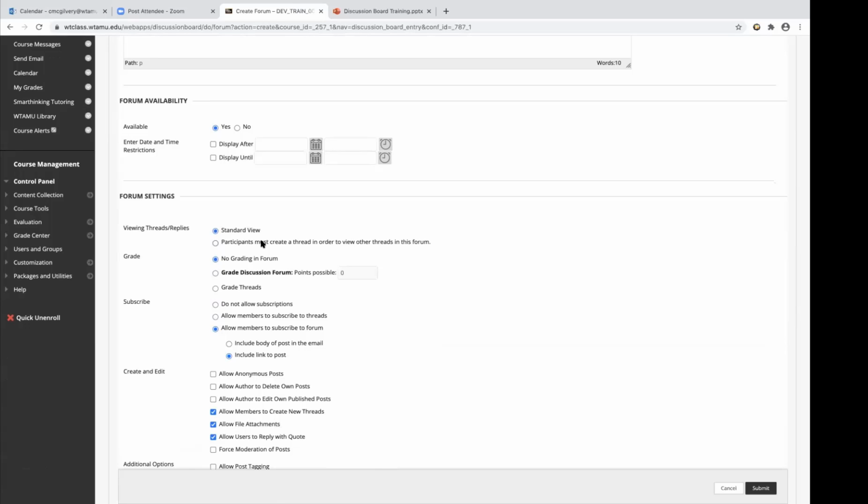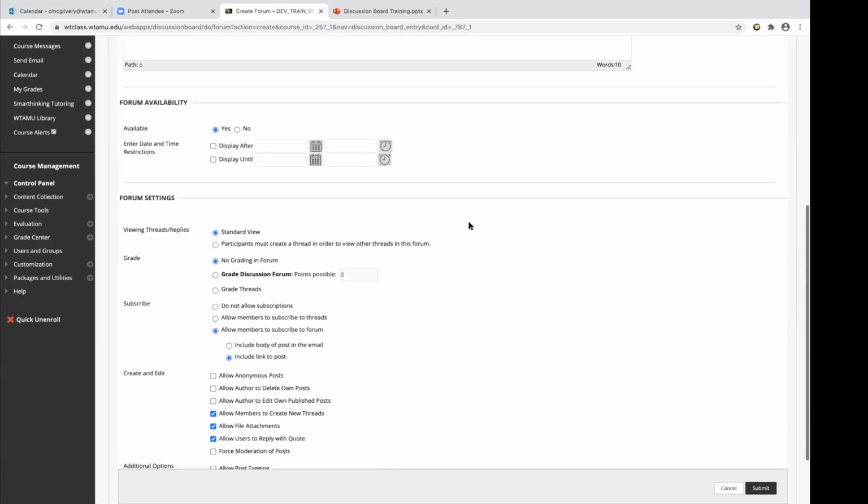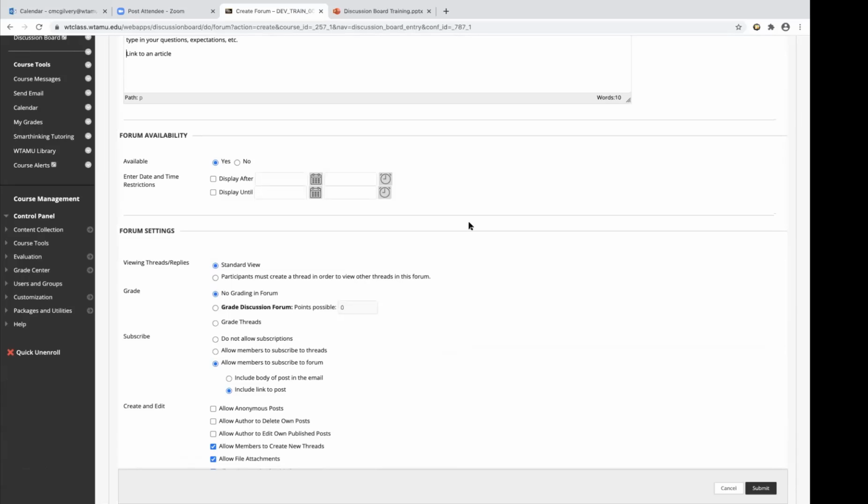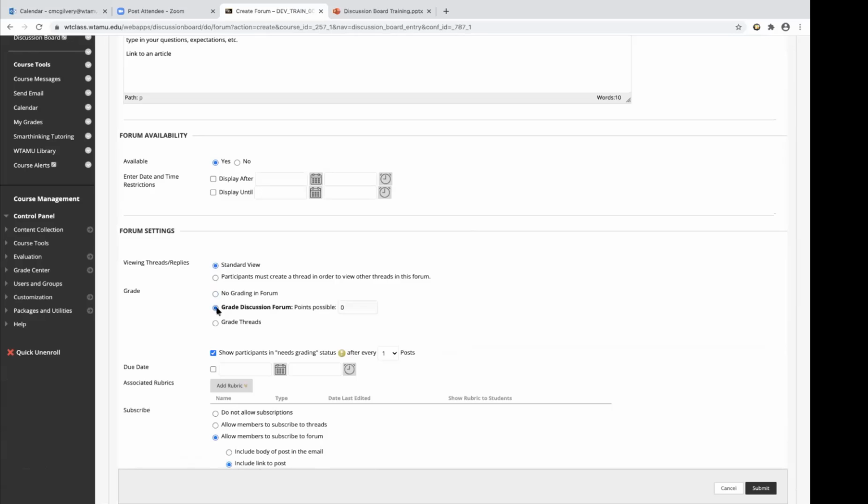It looks like there are a lot of settings, but one of the things that we would recommend is that you can keep it as is. The first thing to think about is, are you going to be grading your discussion boards? If so, you want to click grade discussion board, and then the number of points it's worth, or 100. Then it'll be linked to the grade book. You'll be able to grade your students' discussion, and you'll be able to show participants in needs grading status after every one post. So we would recommend that you do too.